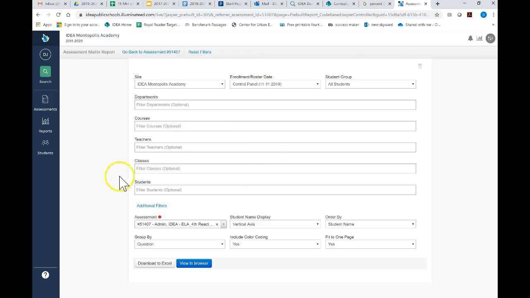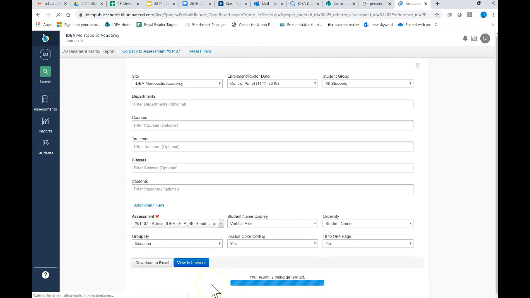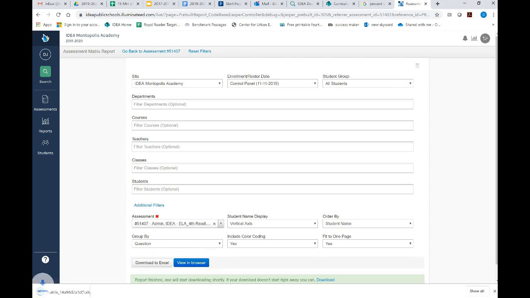If I want to do it by teacher, I can do those filters here, but I want all of fourth grade in one report. So I'm going to keep that same, and I don't have to change any of the additional filters right here. However, if you want to do some subgroup data, you can click additional filters here and get some subgroups. So I'm going to download to Excel so that I can pull up the report.